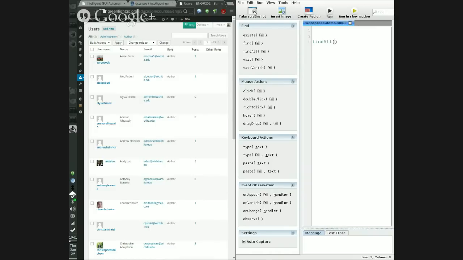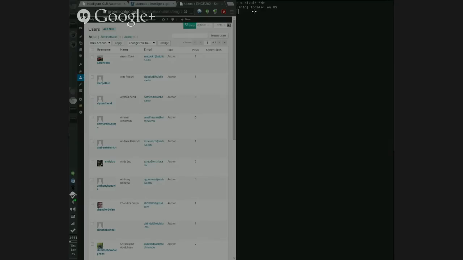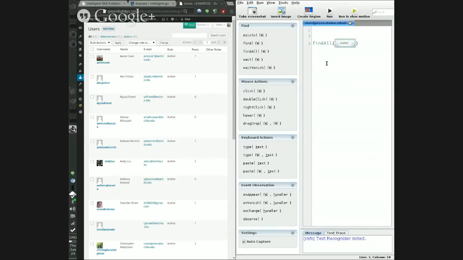So to do that, I'm going to click on this take screenshot button. And when I do, the IDE goes away and it lets me see my full screen and it kind of goes dark. And now I'm going to highlight the section that I want it to match. So I want it to match the word author. Yes. So you can see there, my image actually shows up in my editor. And that's what they meant when they call it what you see is what you script. So you actually see the images while you're programming.